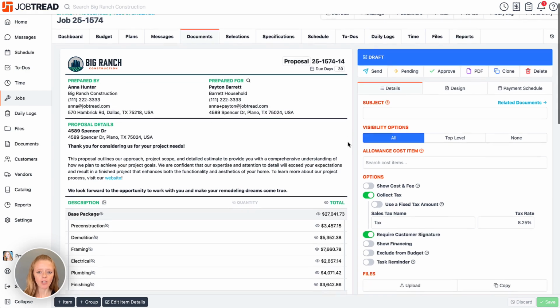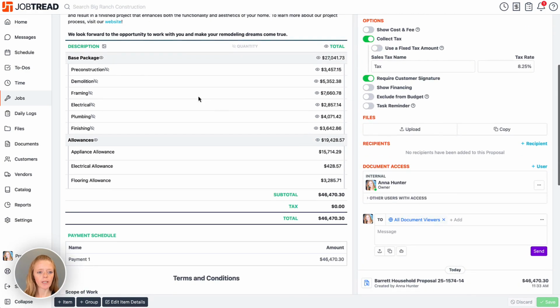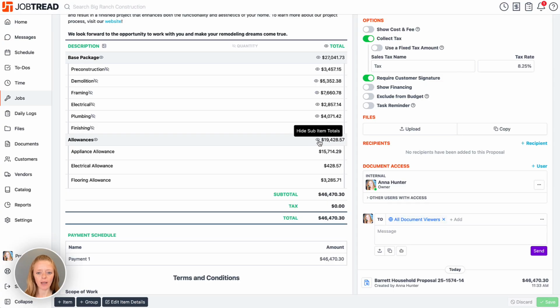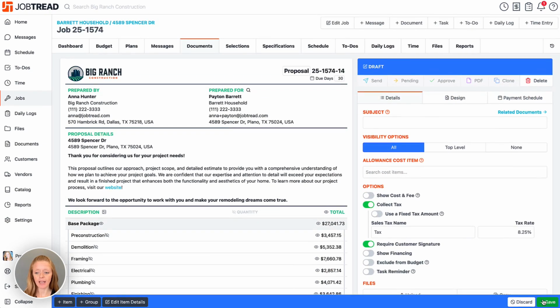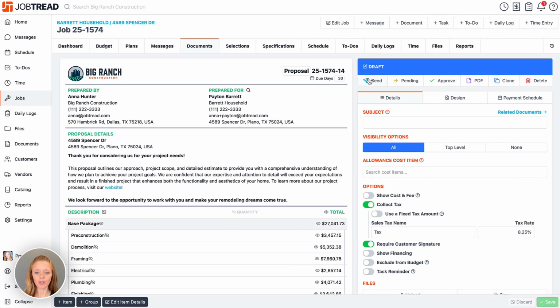Wonderful. Now here we have our proposal document. We can also, of course, choose the level of detail that we're showing in here. And you'll notice under allowances, it is showing the price to the customer. And because we have cost or cost and fee allowances, we can choose to hide the sub-item totals, and this way it will show the customer what they have to work with, and therefore it's not as misleading for them and they know what they have to spend on these items. Okay. That looks great to me, so let's go ahead and save this and we will send it off to the customer.